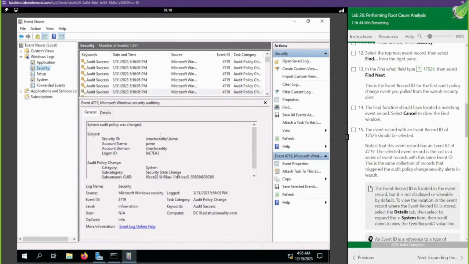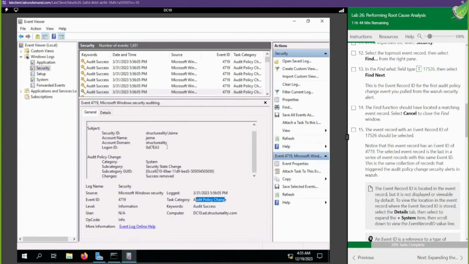All right, 17526. We can see Jamie's account made an audit policy change. We saw that earlier. The change was removing successful events. So it actually did happen. It was not a false positive, it's a true positive.